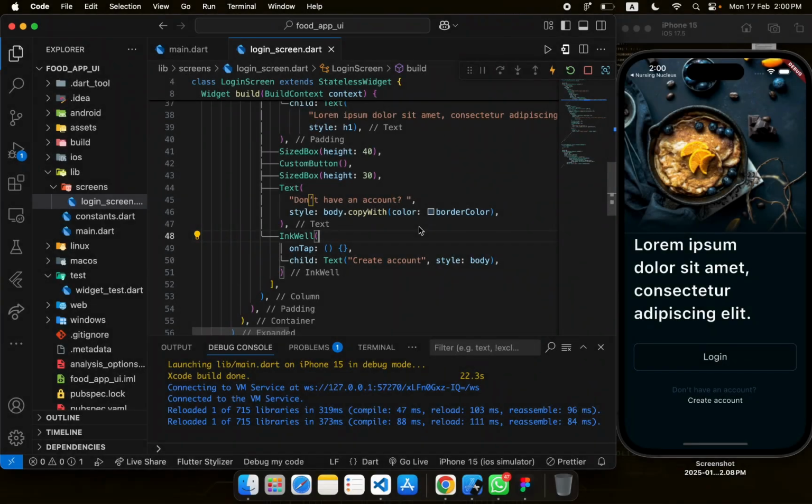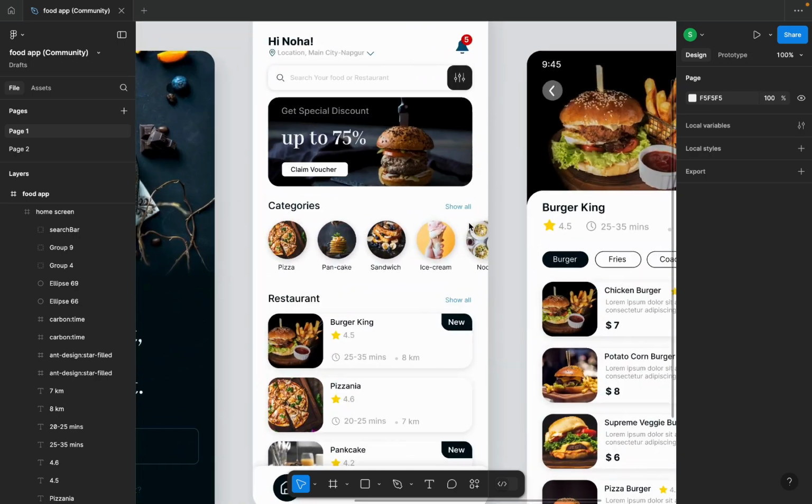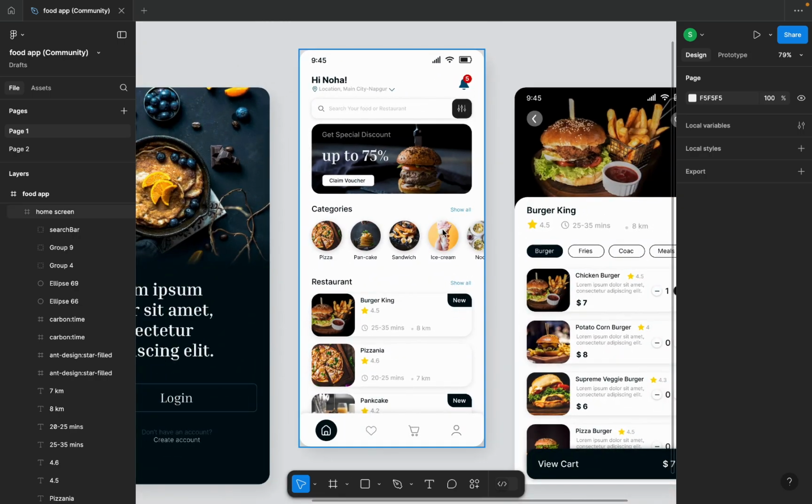In this tutorial we will build the second screen of this food app UI that you can see on the Figma design. It's the home screen that we will be building. So before any further delay, let's get started.